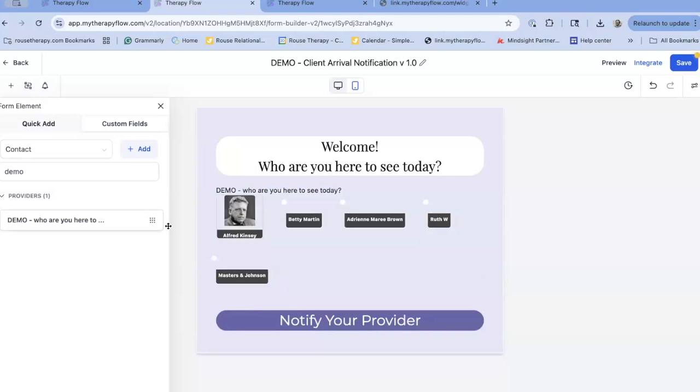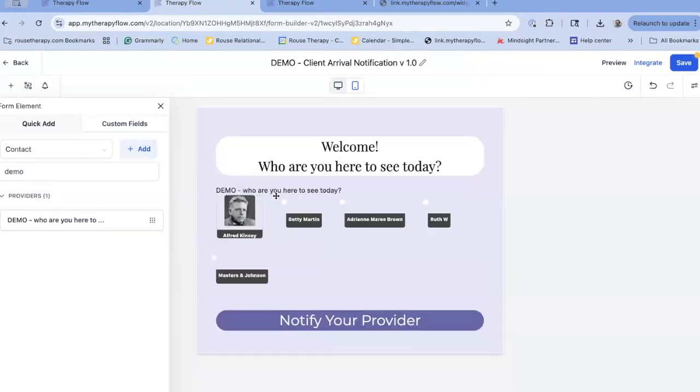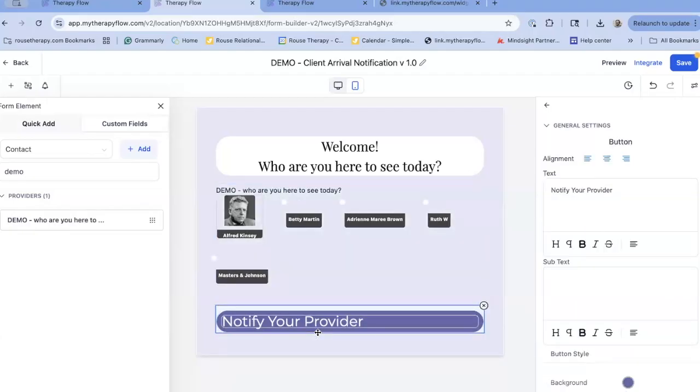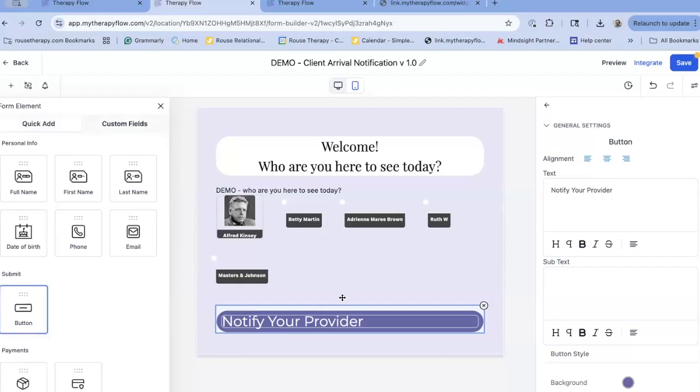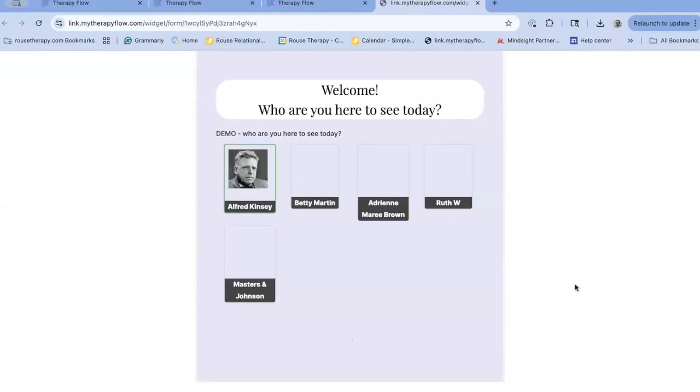And then I would just drag this in. It's already there, but I'll show you. I drag this in, and then there we go. And then this is a submit button, just a simple submit button there. And then it would look something like this, right? And so they would click Alfred Kinsey, and then they would do notify provider.